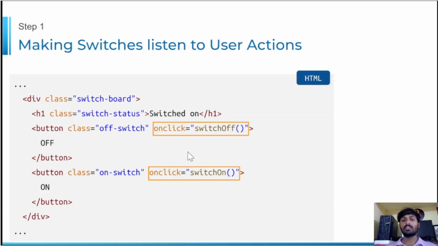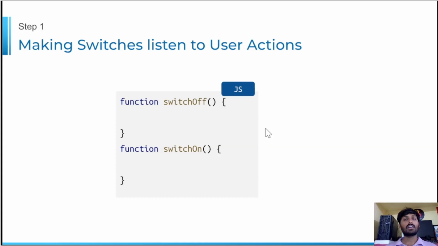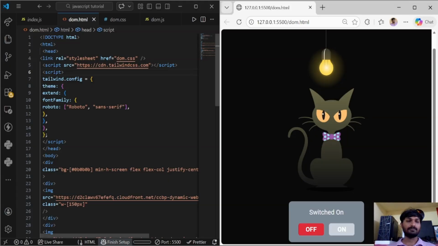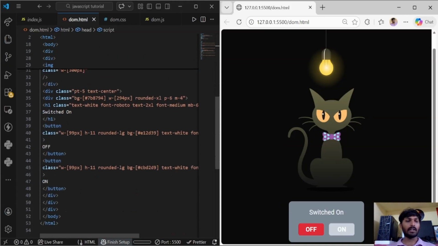For that we are using the onClick event. onClick is equal to switchOff. This is the function call, and switchOn is also another function call. After that, in JavaScript we have to define those functions. Let's go to VS Code. Here we have the buttons. This is the off button. Here is the on button.